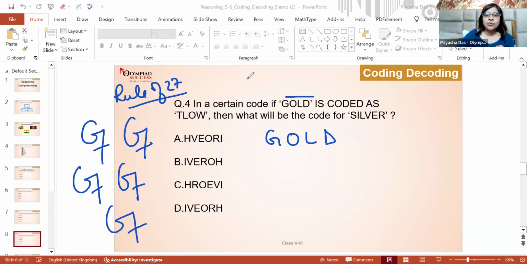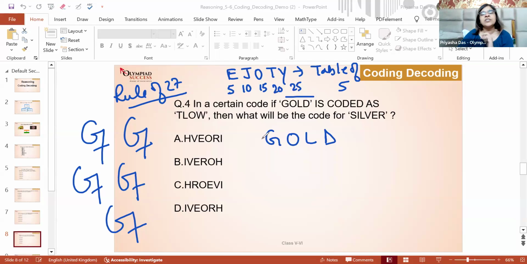You can remember the rule by any method. There is also something called the EJOTY rule. It's actually a table of 5. You might have seen it, very common. The EJOTY rule says that E is the 5th letter, J is the 10th letter, O is the 15th letter, T is the 20th letter, and Y is the 25th letter. Table of 5. So if you know E is the 5th letter, automatically G becomes the 7th letter, because F, G.